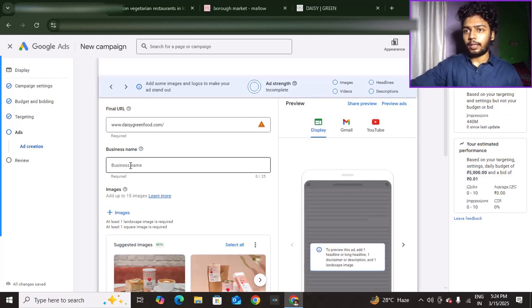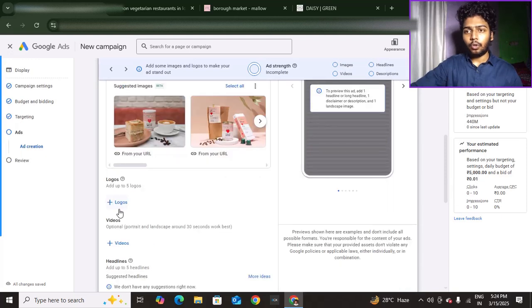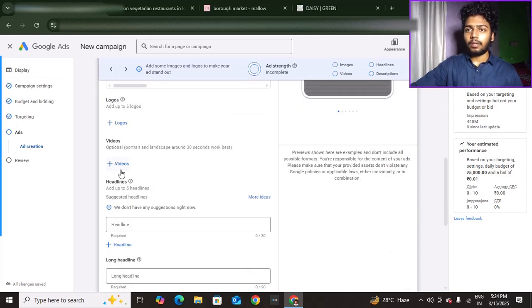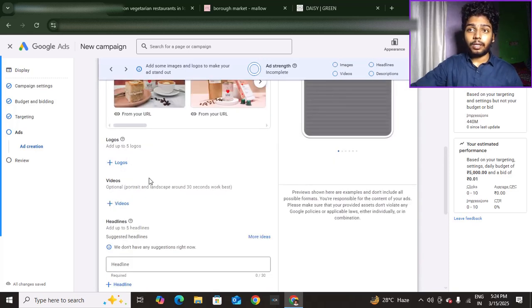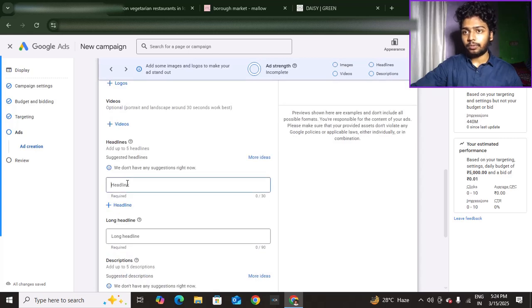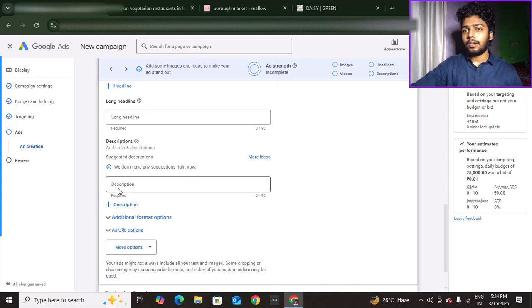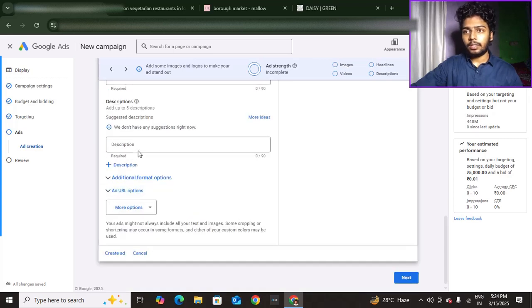Now, select images, logos, videos. I do not recommend videos as of now. Videos are okay, but if you can add some eye-catching videos, not boring videos. Headings: long headings, add long headings. Descriptions: you need up to five descriptions.